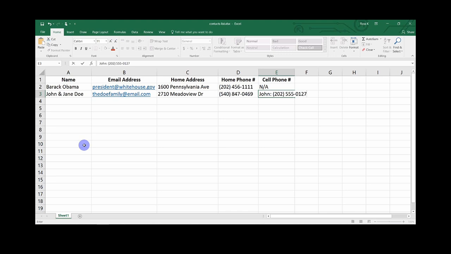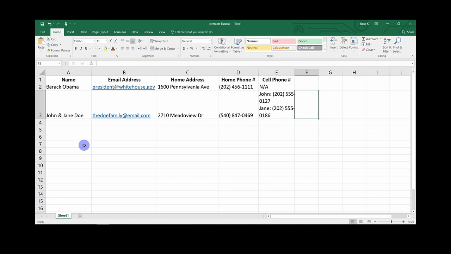And while we still have this flashing type symbol, we'll want to hold the Alt key on our keyboard and hit Enter, and it'll go down to the next line, but in the same box. So now we'll type Jane's phone number. And then we'll just hit the right arrow key to get out of the box.